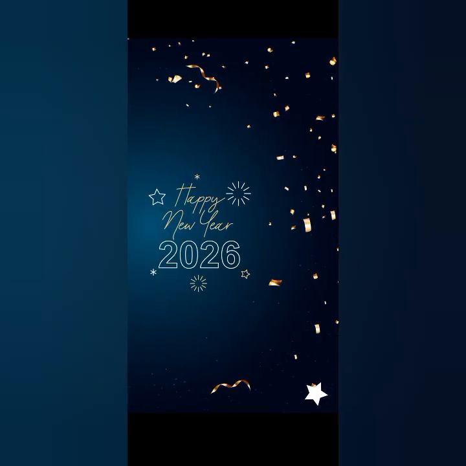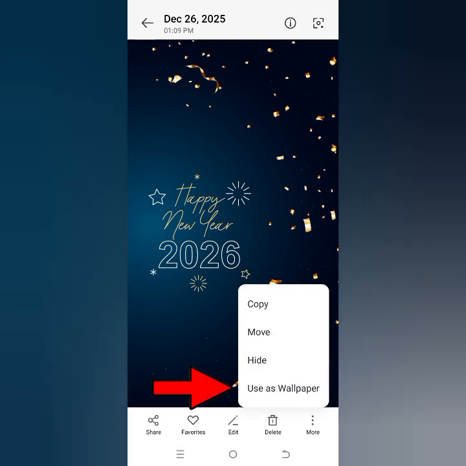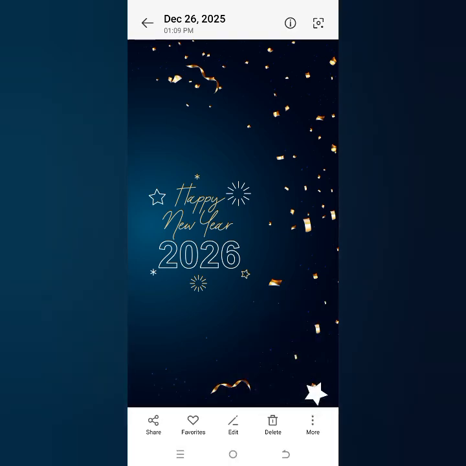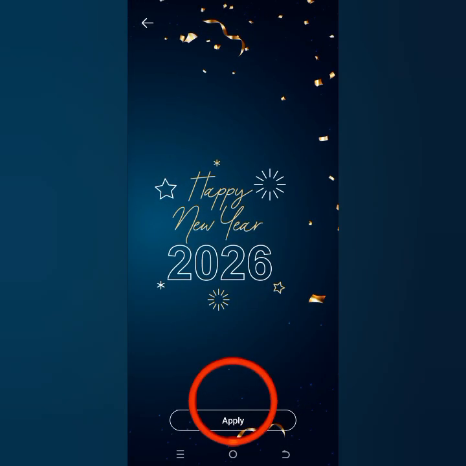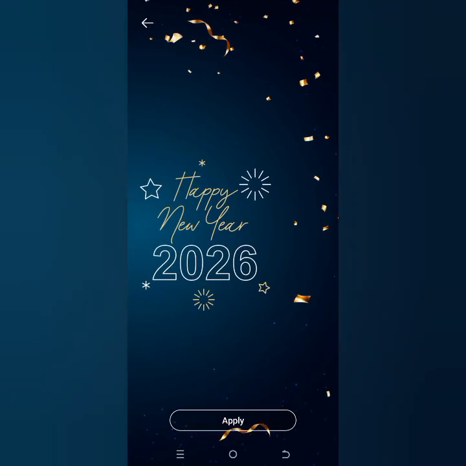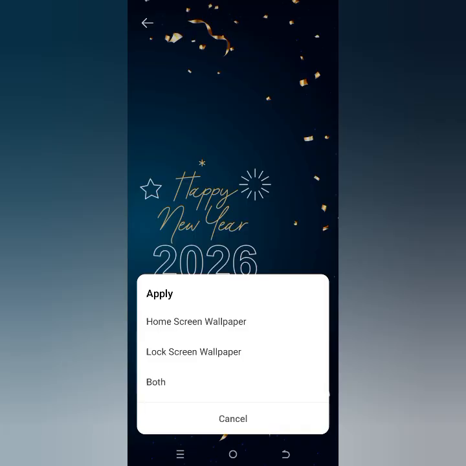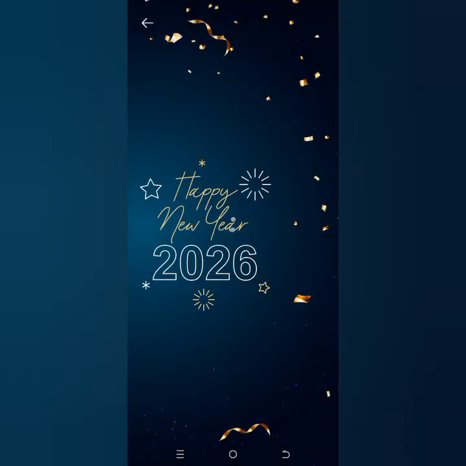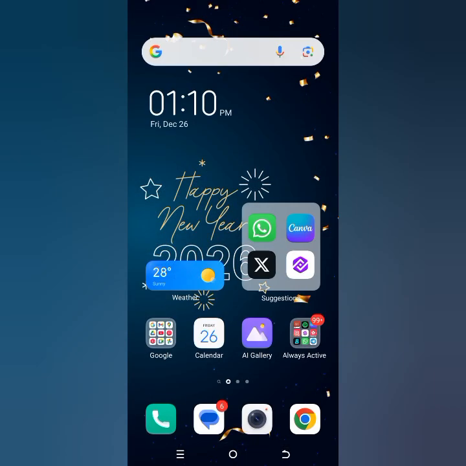Once it's highlighted, I'll just click on this more button, click on use as wallpaper, click on apply, and they will ask me to choose lock screen or home screen. So I'll just choose home screen, and it will be applied. You can see settings succeed. I'll just go back. Once I go back, you can see that it has changed.